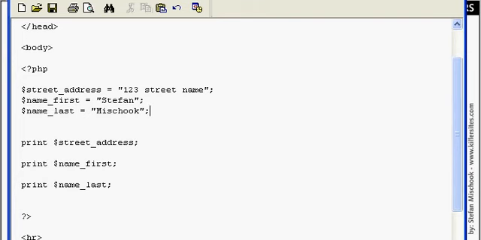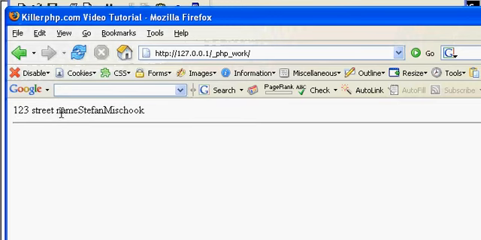Let's launch the browser and take a look. Here they are printed out on the screen as we expected. Now there's a problem here. If you notice, there are no spaces between our variable values. Let's see if we can fix that.